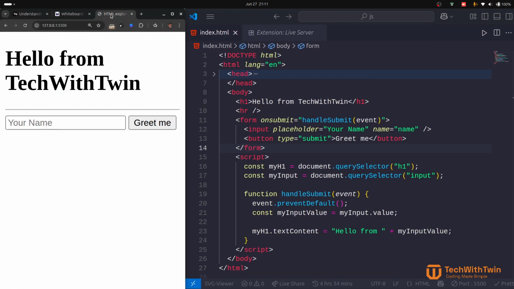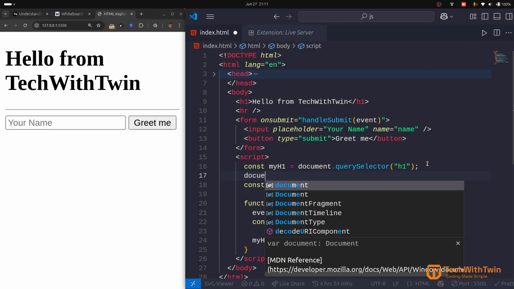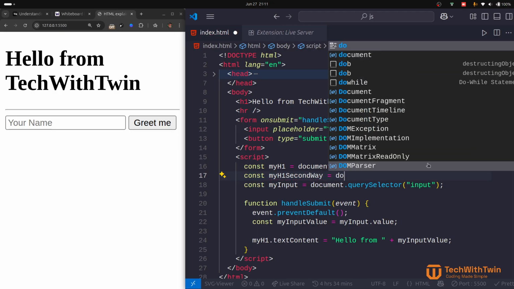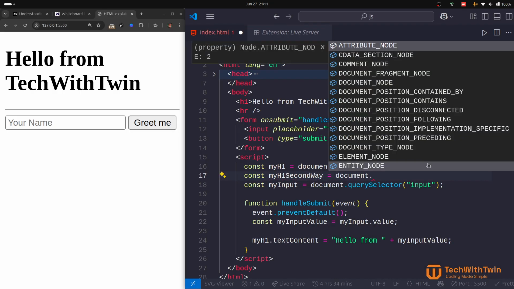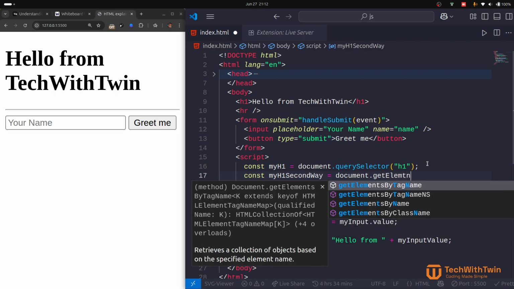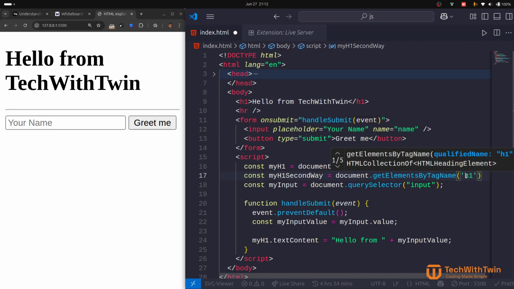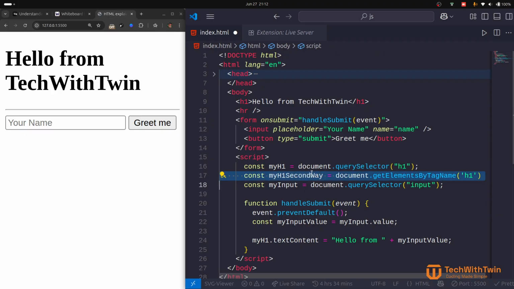So the same way we have so many different ways to get a student in the class, we have so many ways to get an element in the DOM, because the DOM provides us. So we can get const my h1, second way, is equals to, we can do document dot getElementsByTagName. This is the tag. So the tag name is h1. So we have so many ways. So this is exactly equal to this.